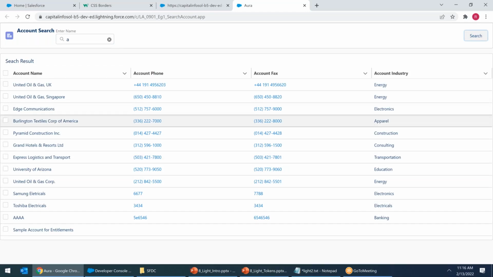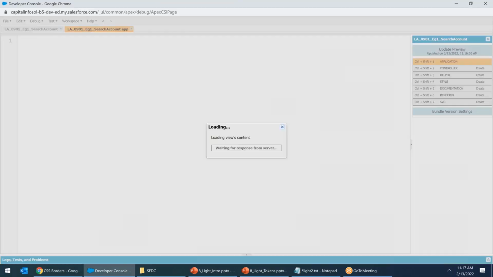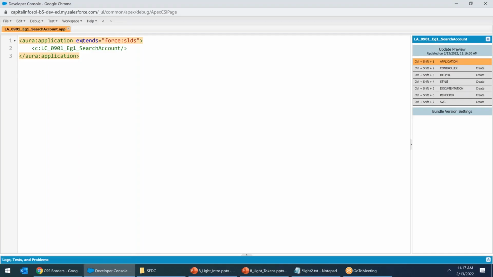Okay. I want this component to be available. I want this component to be created in a Visual Force page. You don't need to write the whole program, guys. What do you have to do? Just come here. Click on application. Just come and change extend.